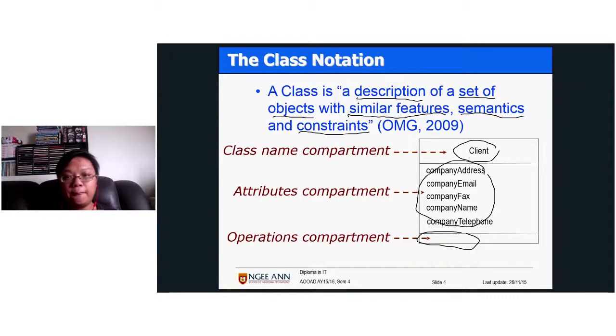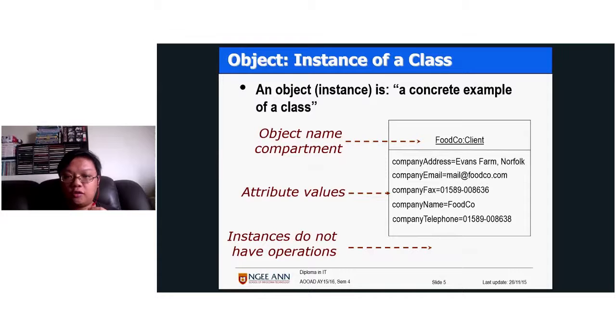Next, I want to talk about an object, which is an instance of a class. You may not know this, but UML also allows you to define an object. The difference between an object and a class is very simple. We have the name, and in this case, the name of this object is food co. Then after the colon, it shows that food co is of type client. So food co is an object of type client.